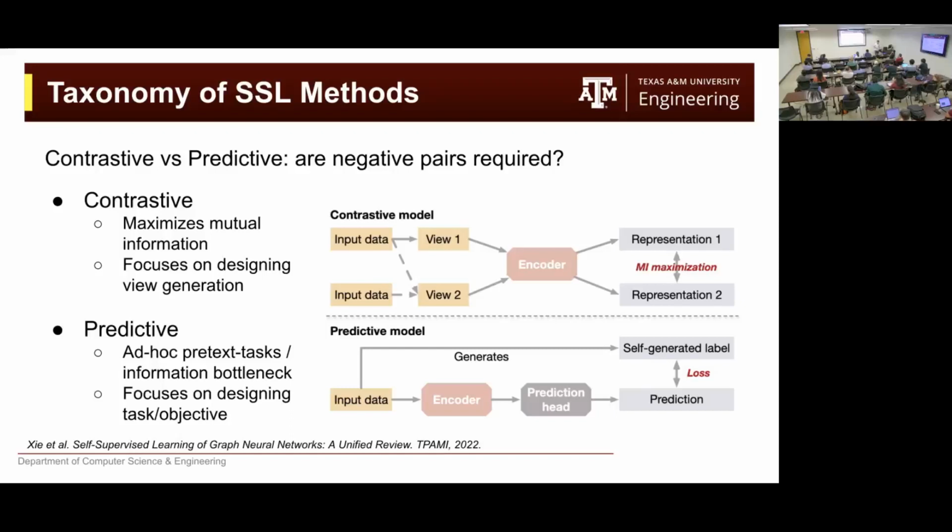So the examples are just for intuitive understanding. We also have some theoretical explanation or grounding for both methods. A contrastive method can be explained by the theory of mutual information maximization, where we want to maximize the mutual information between the two representations we learned, which come from two different versions or two different parts of the graph.